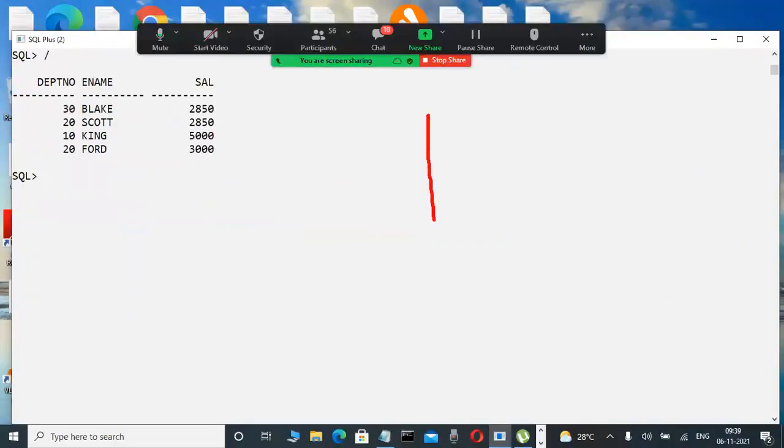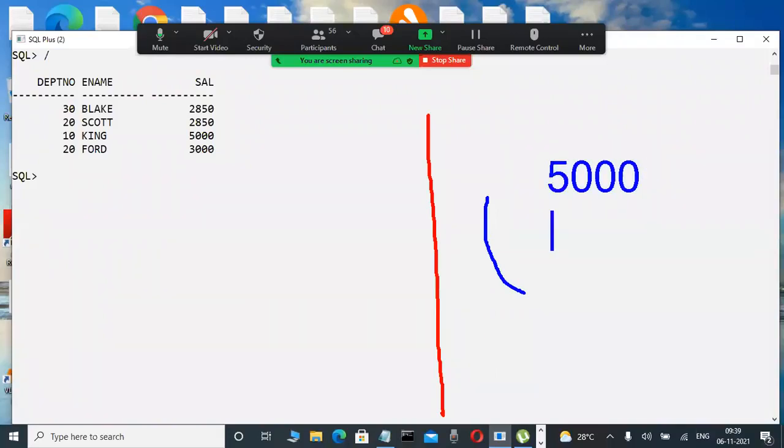Now check it out. Concentrate. What is the problem with the multiple row query? Observe here. This is the child query. In this child query, multiple values are there. One is 5,000 available. Another one is 3000 available. Observe here, 2850 is there. These multiple values are available.